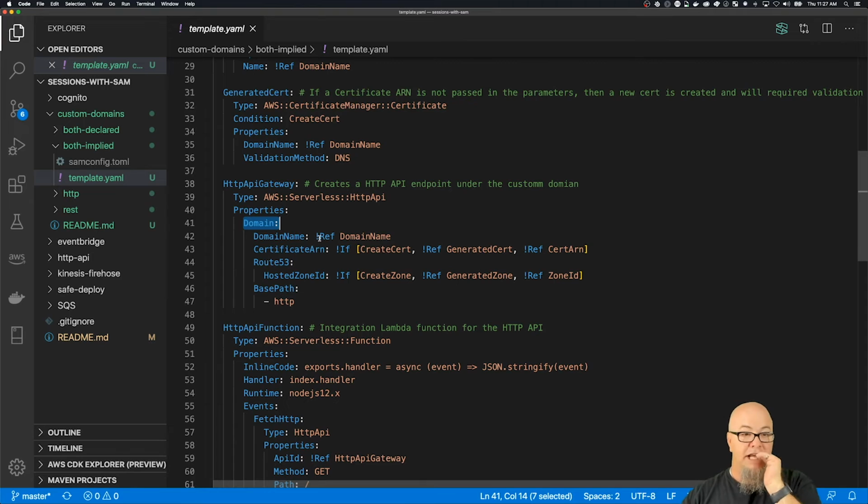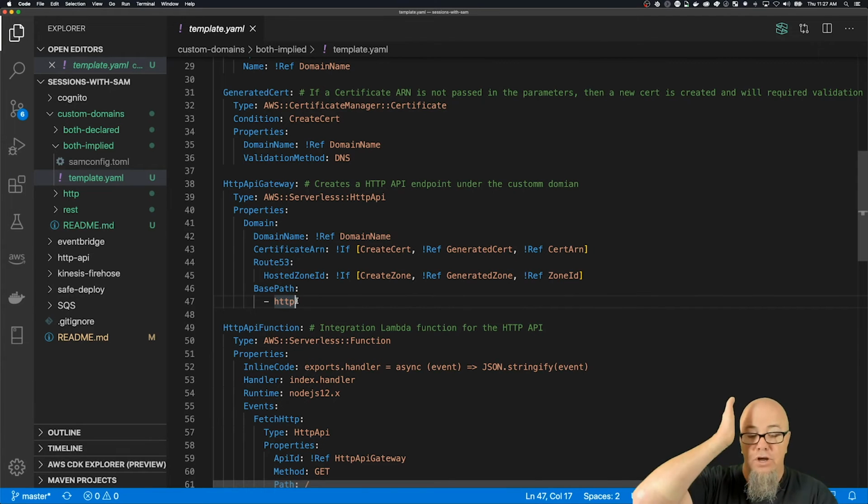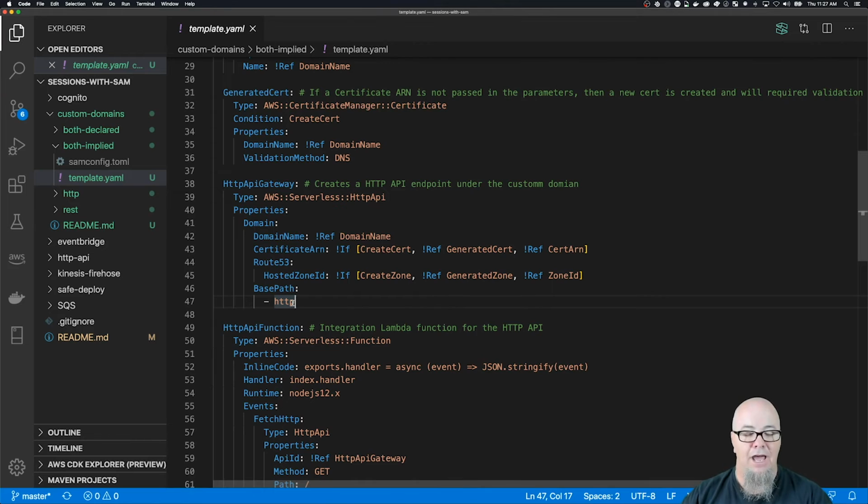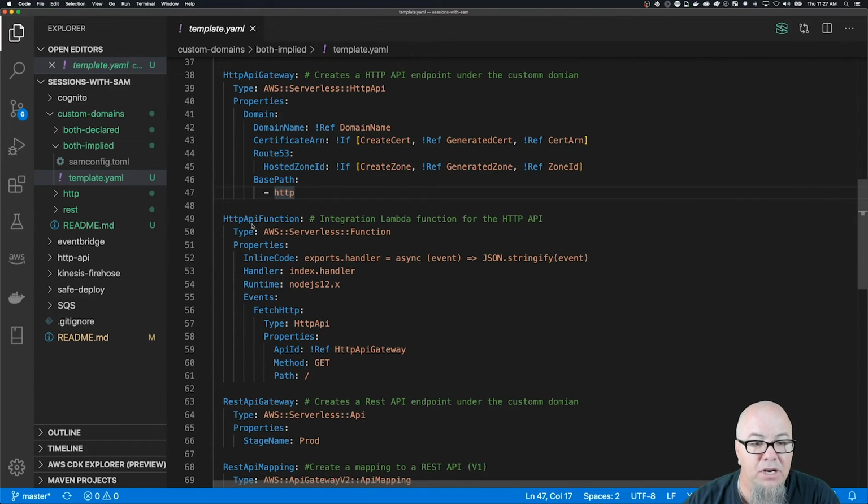So I'm going to use in HTTP API, I'm going to use the property of domain, and I'm going to do just like we did before. I'm going to do domain name. I'm going to do a route. This time I'm passing a base path because I want it to actually be, if you hit this domain and you /HTTP, go to my HTTP API, and then for the rest, we go to REST. Okay. So, alrighty. Okay. So now I'm going to go HTTP API. Function here, so that's just the function to do it.